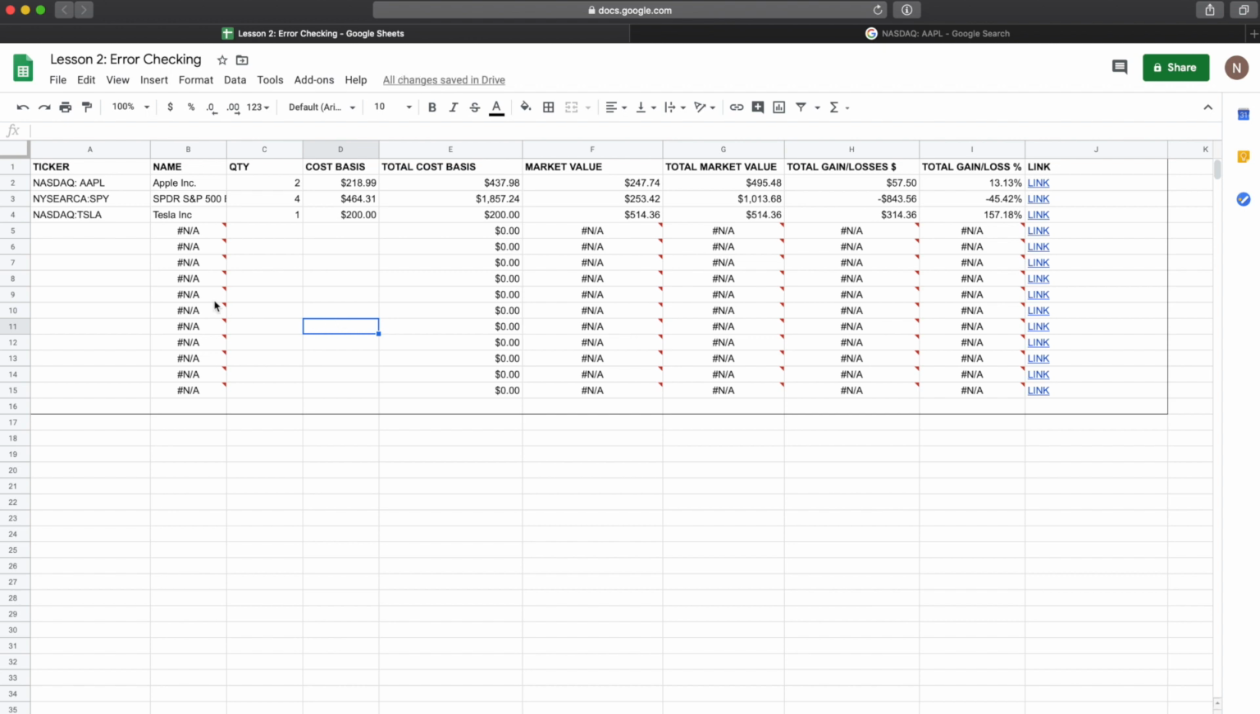What you'll immediately notice is a bunch of errors. And the reason that's happening is because, for example, in column B for name, we're making reference to cell A5, which is actually blank.